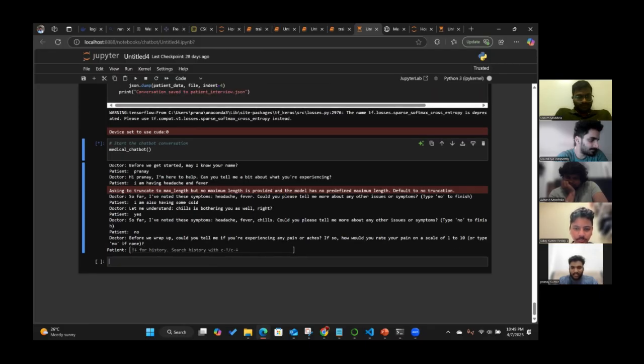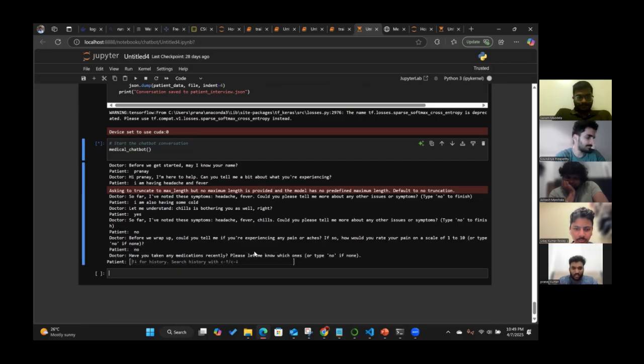And it asks if you're experiencing any pain or any ache, and if so, how much you rate it. I just said no. And have you taken any medications? All the things that we have mentioned here will be saved to the file so that the patient or the doctor can check what symptoms the person is providing, what medication, and how much pain is being experienced.